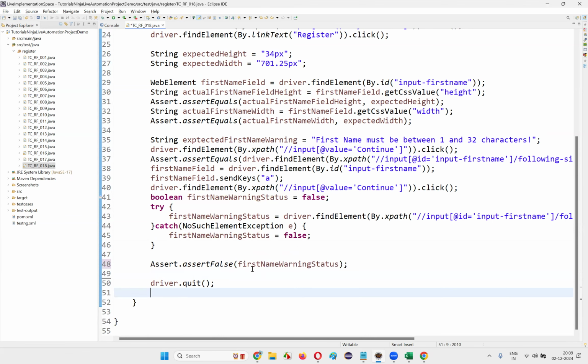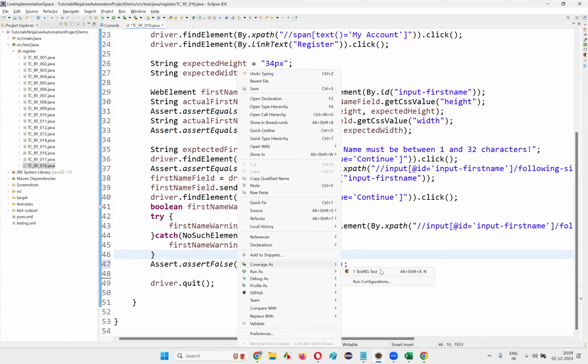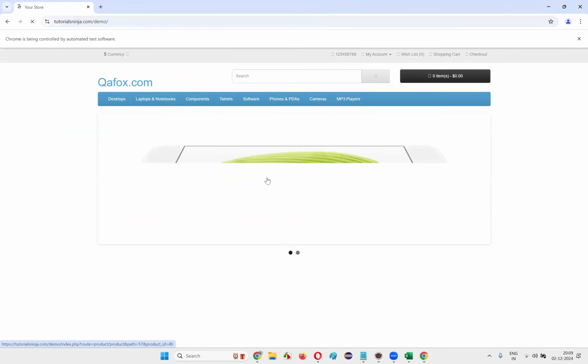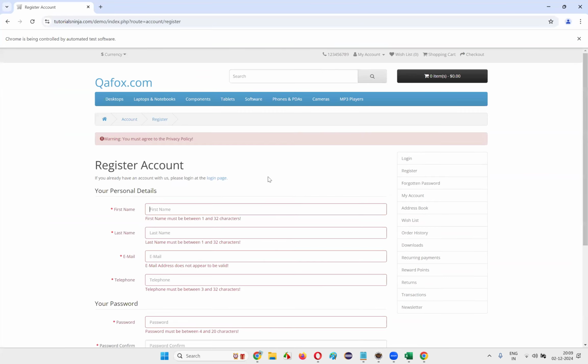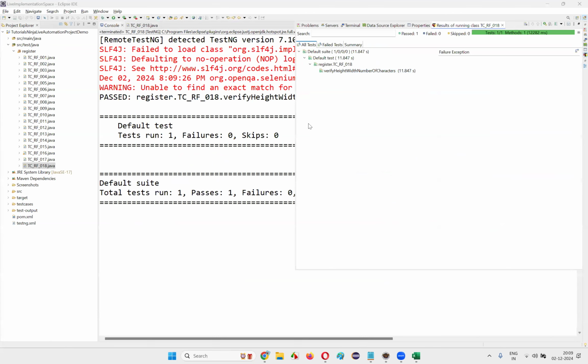The assertion: if first name warning status is false, that means either isDisplayed is giving true or it's giving an exception; it will be false if it gives an exception. Then assert false, we are expecting false, and the test will pass. Let's see what will happen this time. Right click, run as test. It should work fine. The browser should close actually. If it works fine, the browser closes and the test passes.